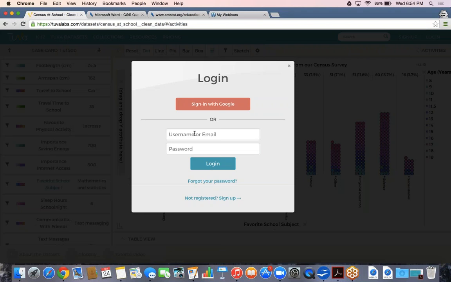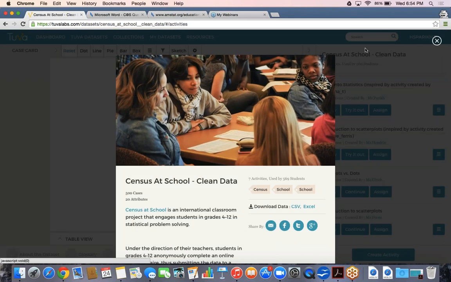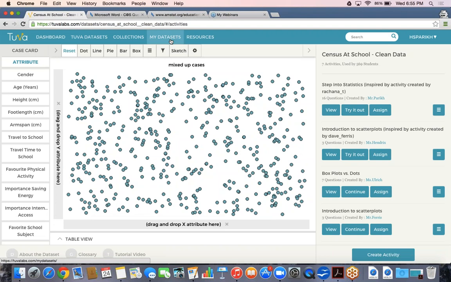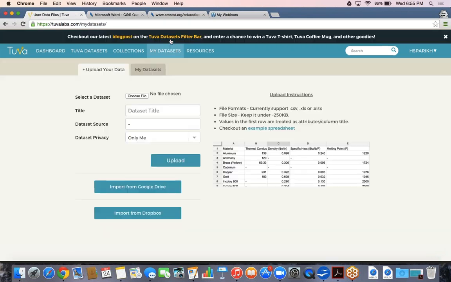Once you log in, so I'm going to log in as a teacher into my Tuva account. And once I do that, I'm going to go to the My Datasets tab up top. And here I can import from Google Drive, or I can upload my data by selecting an existing file that I have on my computer.